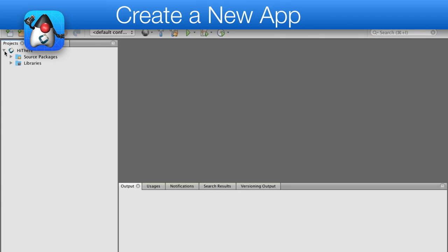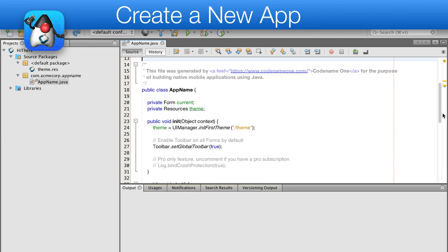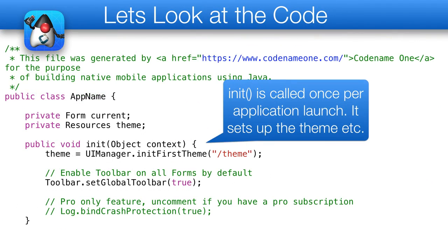You will notice two major files, the theme resource file and the main source file. Let's look at the generated code. In the main file, we have 4 lifecycle methods: init, start, stop, and destroy. Init is called once per application launch to set up things such as themes. You should use this instead of using the constructor.